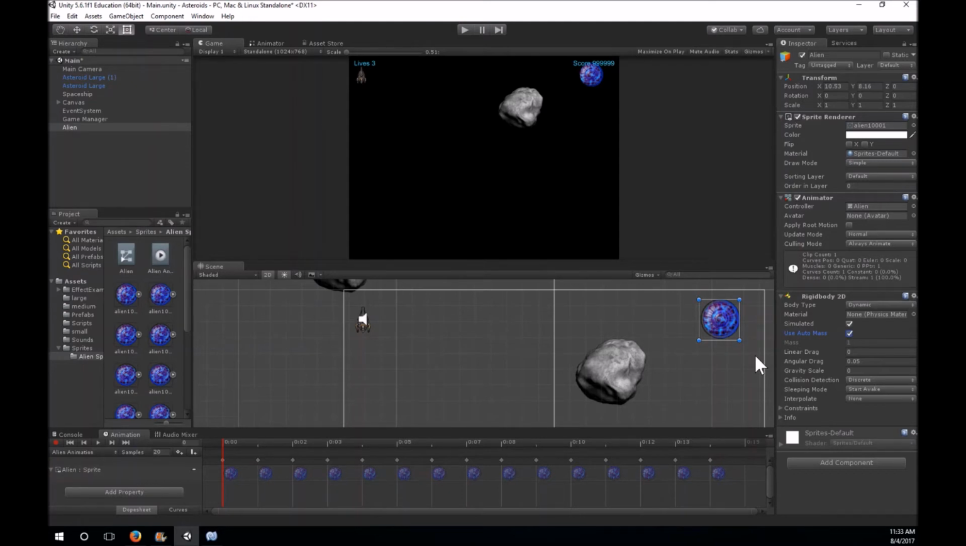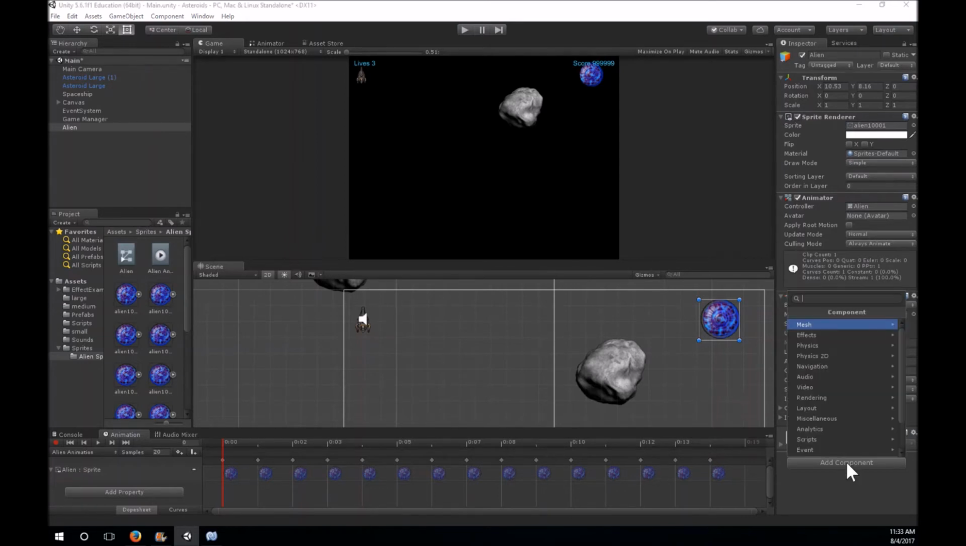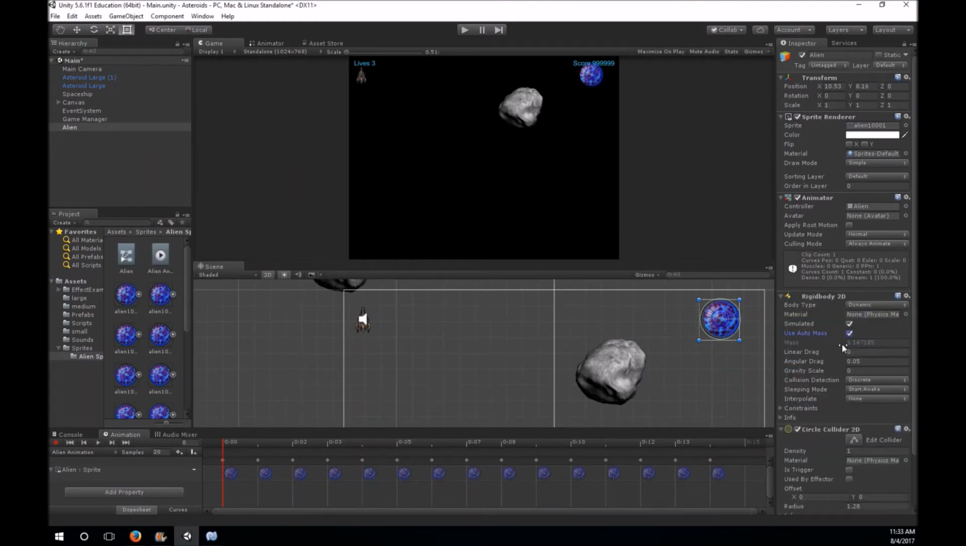He's not going to be able to pass through things, and he also has to know when he's been hit by one of our bullets. We might even make it so he can run into an asteroid. If we hit an asteroid, he'll try to avoid it, but maybe he'll crash into it and die. That could be interesting. So let's give him a collider.